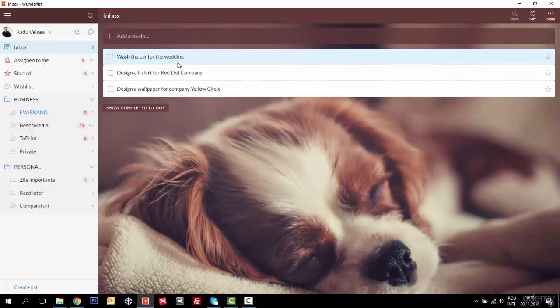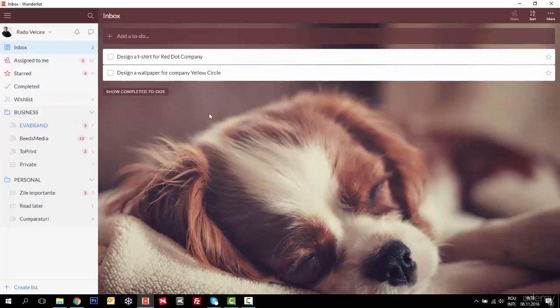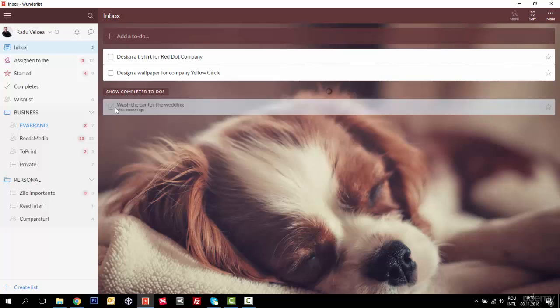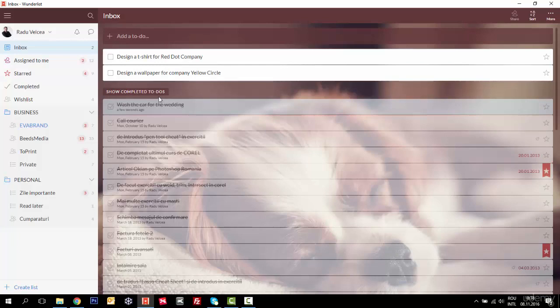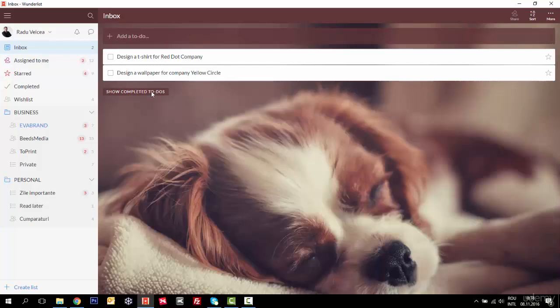If I have already washed the car and I want to get the job done for designing a t-shirt or wallpaper, to complete a task, all you have to do is check this little square on the left, and let's just do that. Okay, you can hear a sound. That means that the task has been completed, and all the completed tasks will be shown here on show completed to-dos. Okay, here is wash the car for the wedding. You can also close that.